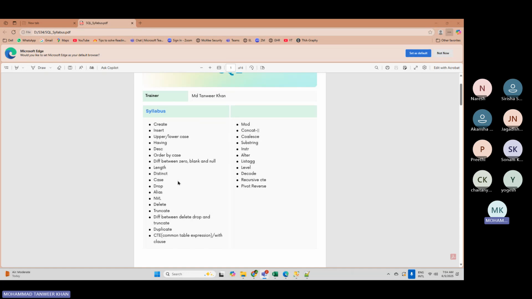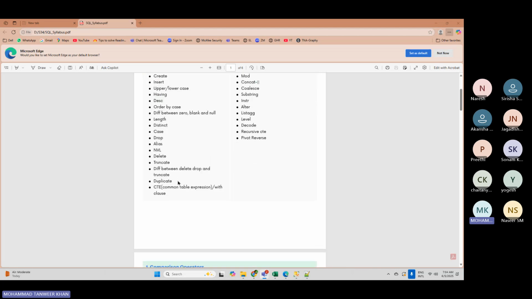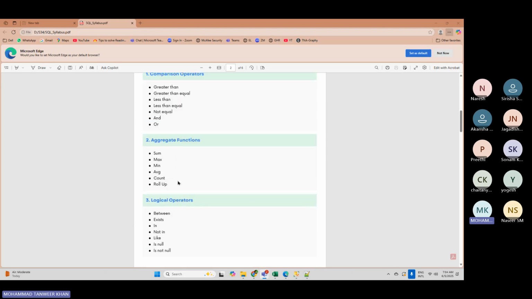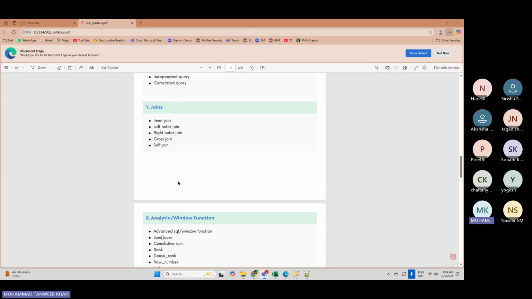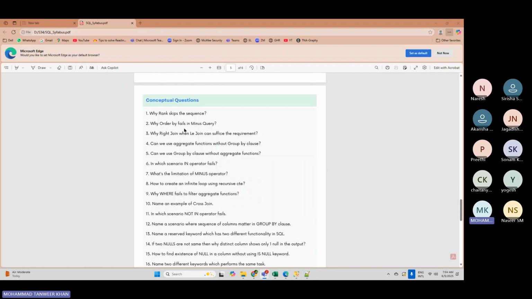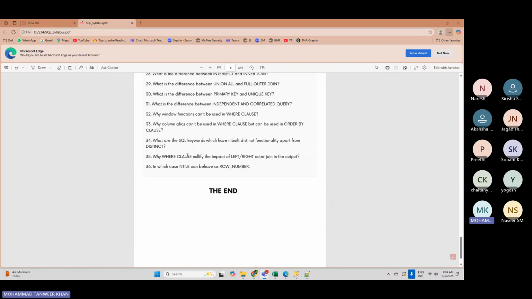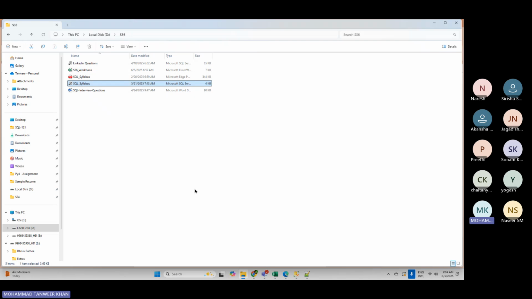We will start from scratch with the basics of SQL, like how to create table, how to insert data, how to apply filter, how to fetch data, how to delete data, how to update data, how to use joins, CTE, subquery, window function, recursive CTE, all those things will be covered. So this is the syllabus which we will be following in this course. And then you have a set of conceptual questions which will be covered during this course. Apart from this, a set of interview questions will also be shared.